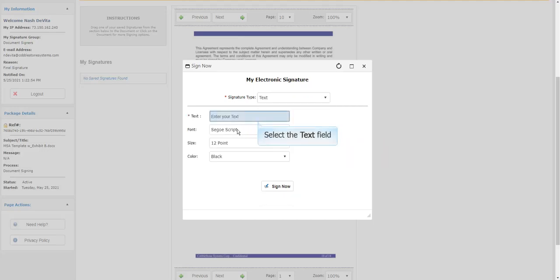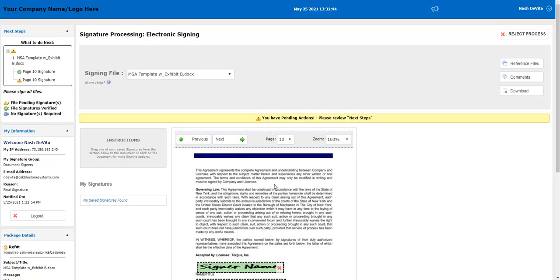Now, we can select the text field and enter the text to display. We can change the font, size, or even color if so desired. When leaving the text field, our text displays in the selected font. I'm feeling good about the values, so I'll set the value and click Sign Now. Our page refreshes and our text displays. Let's scroll down so we can see our other placeholder.